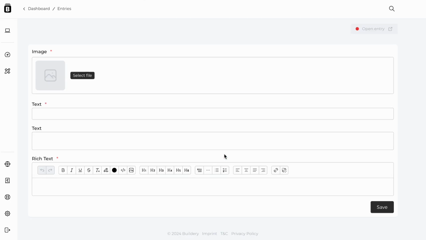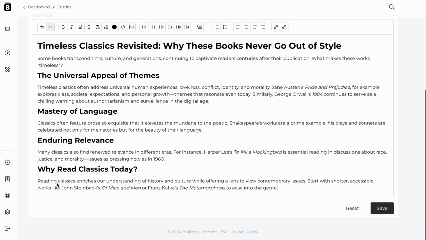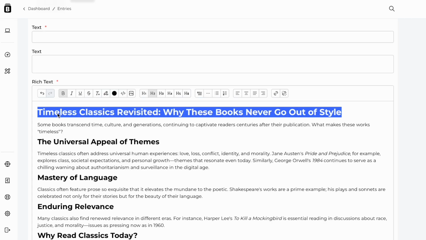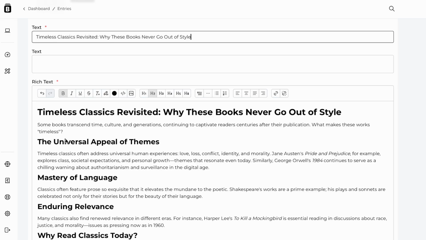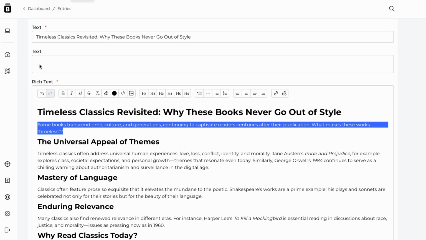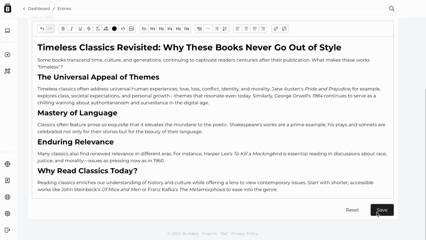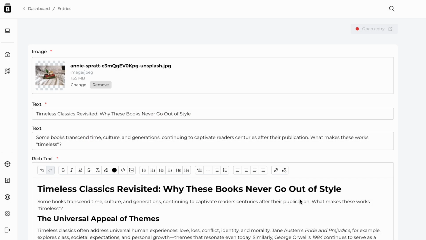Since we don't have any articles yet, let's add the first one. Now, you can see that the fields we just edited have appeared here. Now we can fill them in. I'm just using placeholder text from ChatGPT. In the future, you can create beautiful text and format it as needed. There is a wide range of tools for working with text. Let's add an image, save it. Now let's open it and see how our article looks in the blog.